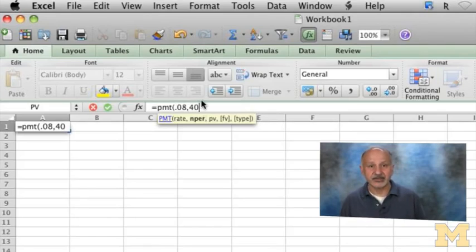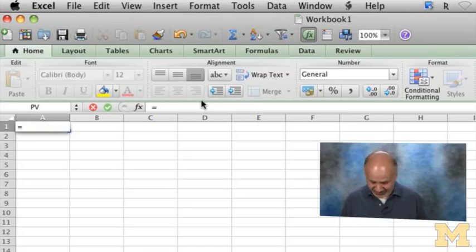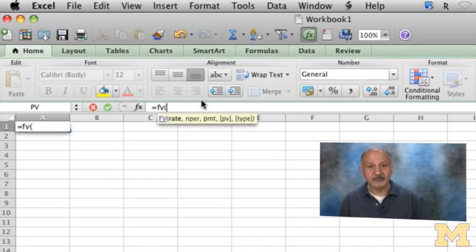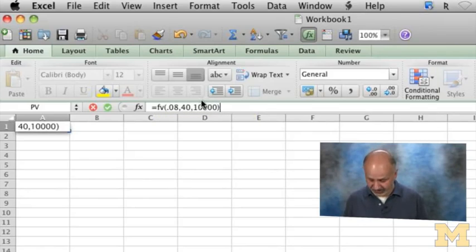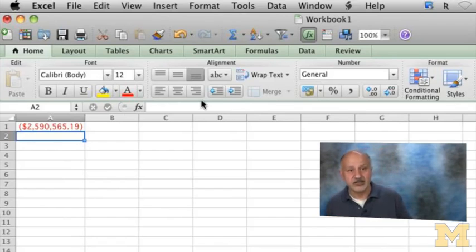Number of periods, right? And actually, let me just backtrack a little bit. The thing that we want to figure out is FV. So put in FV, and now I want rate 0.08. You see what I was doing, we'll do next time. So number of periods is 40, and in this case I know my PMT, and my PMT is $10,000, right? And what is PV? Don't worry about it, it's not in there.